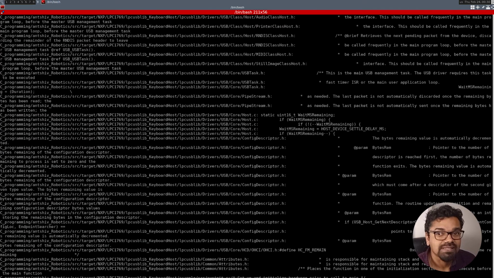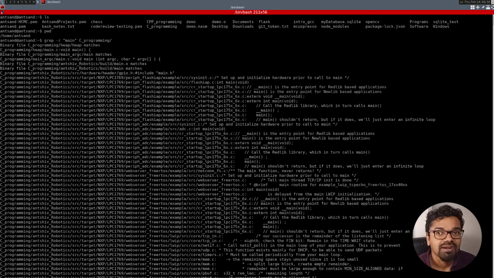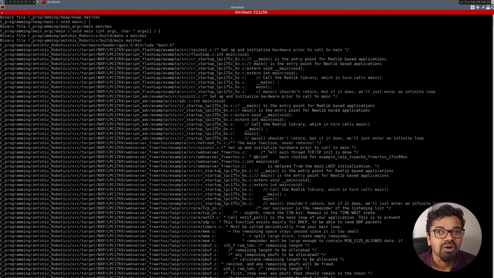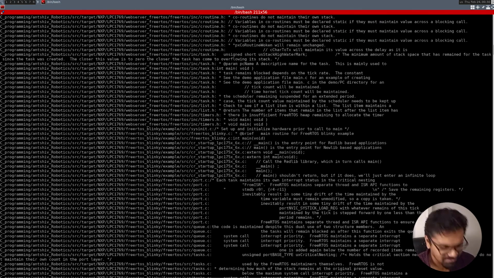So grep has basically linked search for everything with the word main in it, which makes sense, as almost every C program or C++ program starts with main. And even in object files, that's how powerful grep is. It's a tool that allows me to search very quickly.